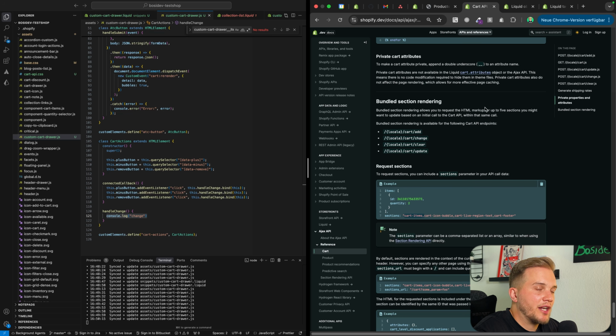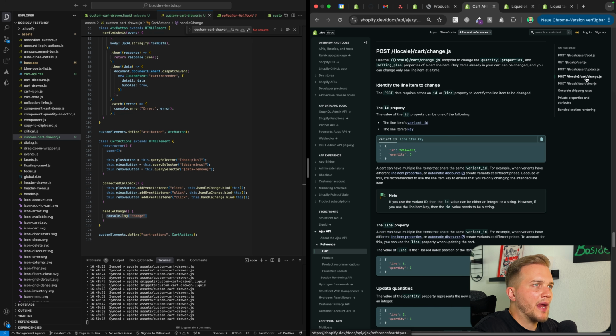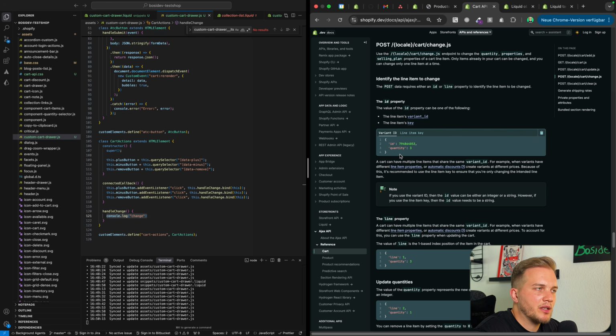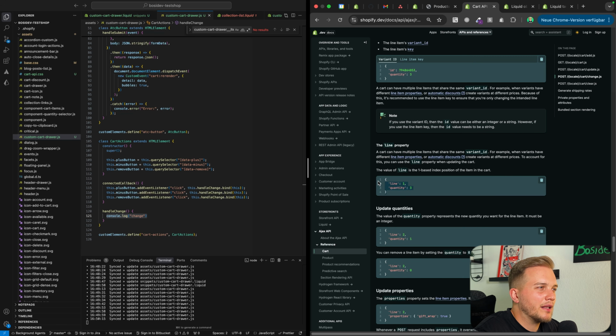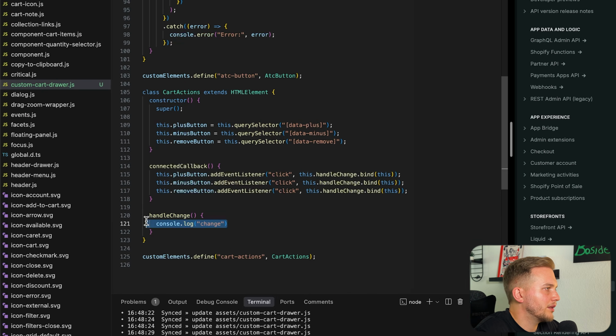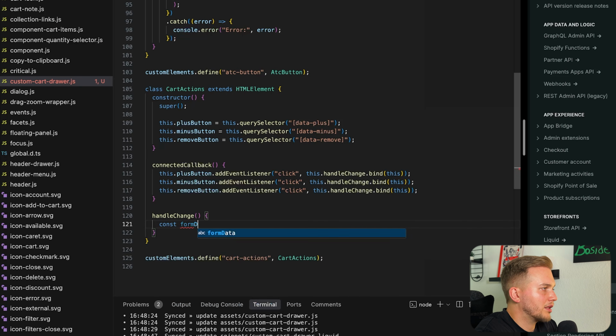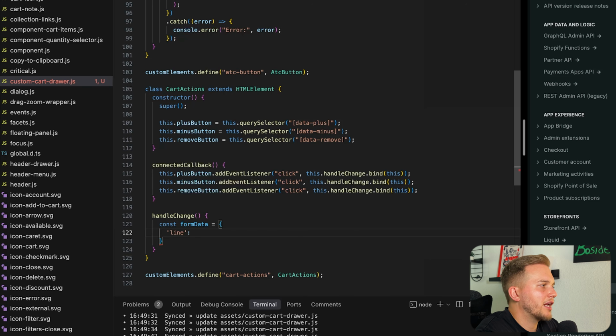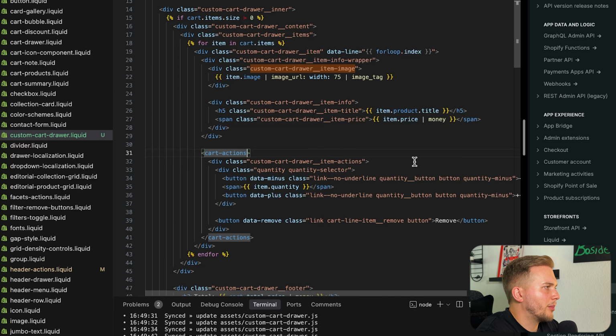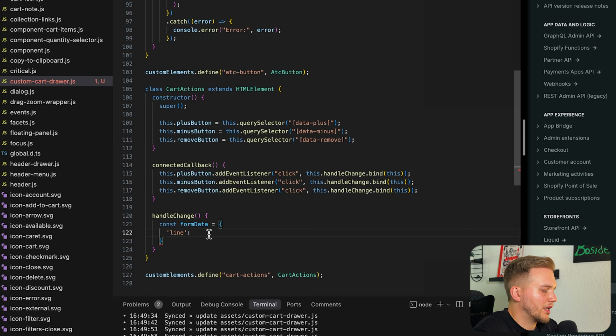Since now we want to change a line item again, we have to go back to the change endpoint. And if you remember, we want to take the line and not the ID. So let's do that. Here, let's create a form data element to save all the data in there. As stated here, we need the line. Here we need the actual line information. So let's get this with a data attribute. Let's go back to the HTML markup and say data line is the for loop index. We get the actual one positioned index.